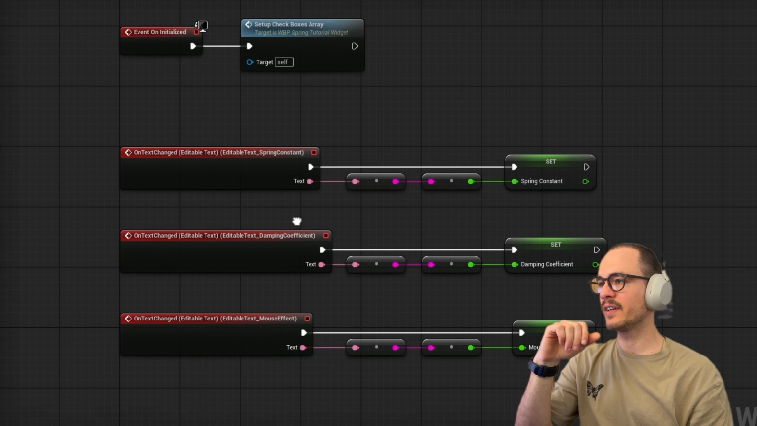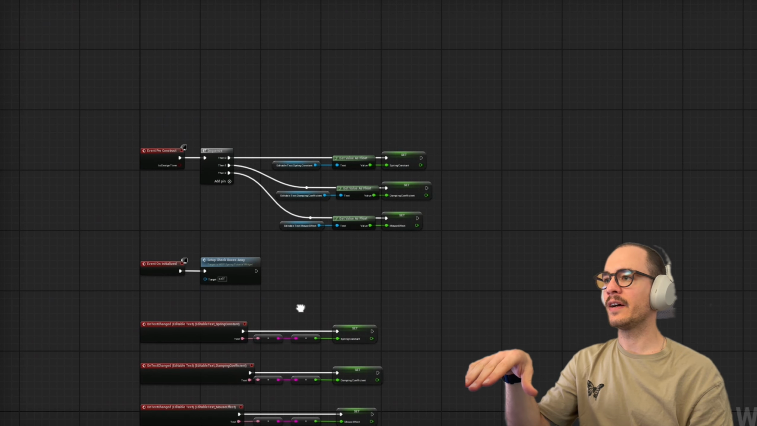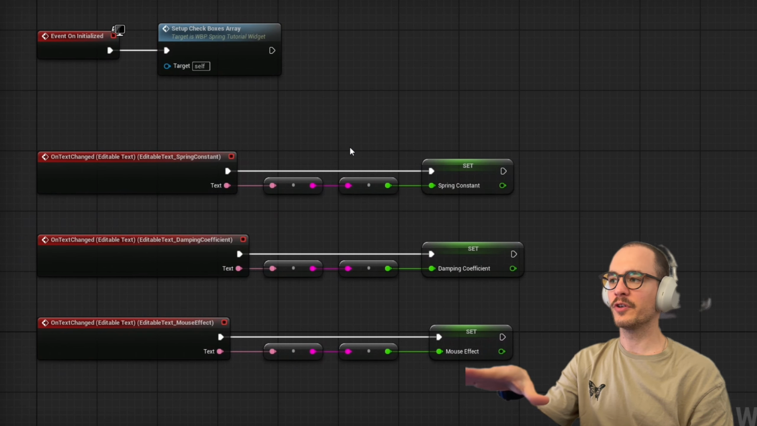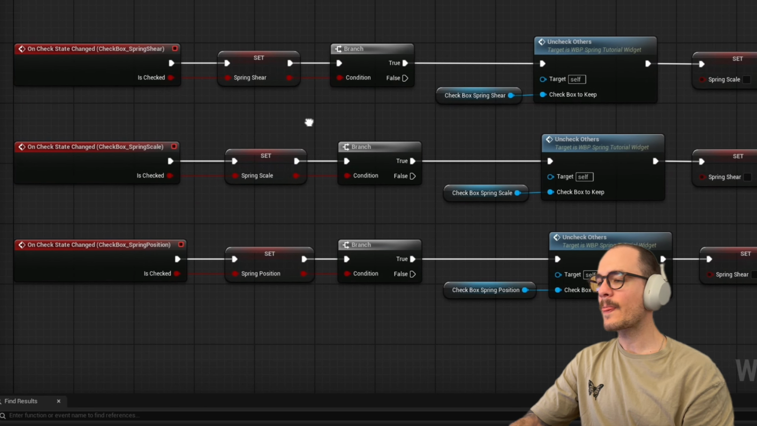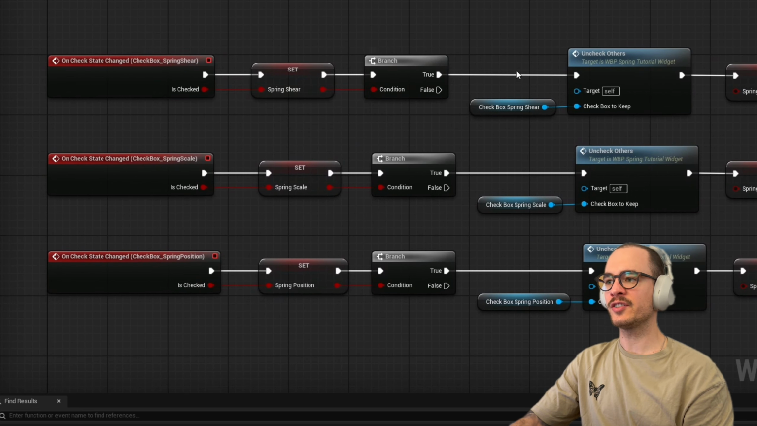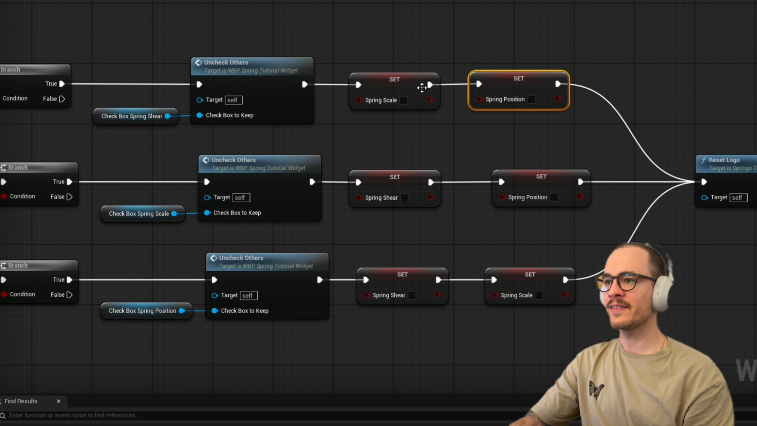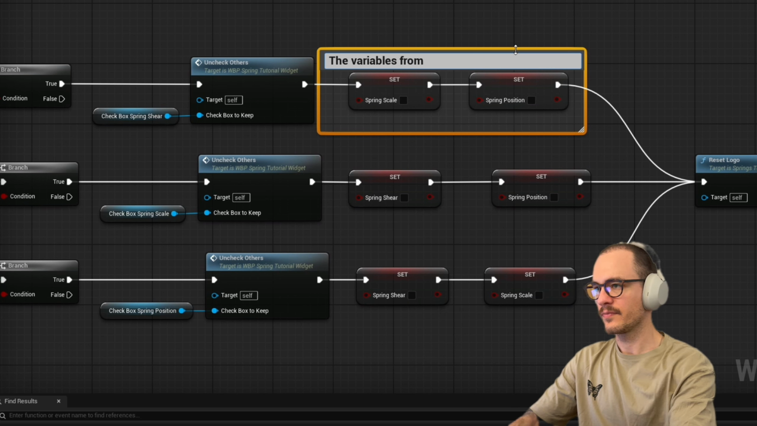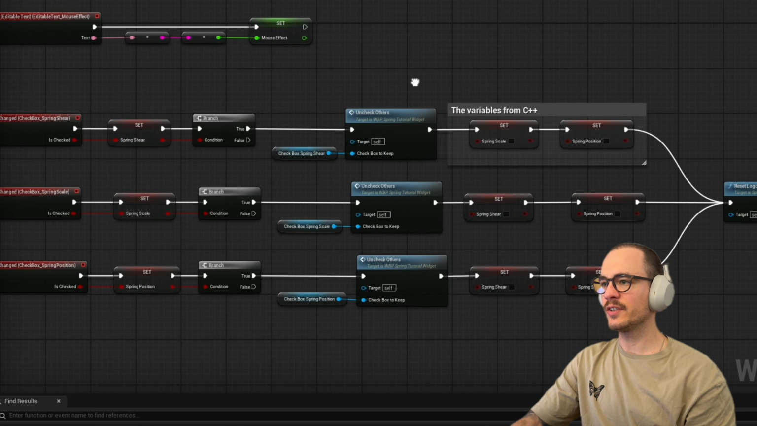Now let's get to the interesting part. Whenever I change the text, like I said, in real time, I convert it to a float and I set the variable for the physics simulation. So when the editable text is changed, I'm setting the variable. Next, whenever a checkbox is checked, I check if it's true. If I checked a checkbox to be true, I'm gonna uncheck the others. Then I'm gonna also set the variables. These are the variables from C++. I'm gonna check them to false for the simulation.